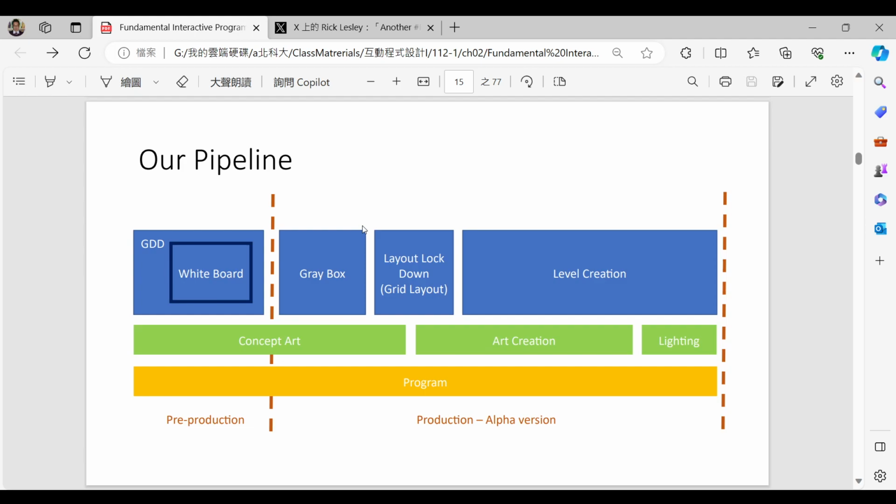All right, so we've spent so much time talking about the pipeline of level design. So in this semester, our pipeline will be like this. The first thing is to make a whiteboard and then generate a gray box according to your whiteboard design. And then your design should be locked down. The term lockdown means you will never change the design hereafter. The design is locked. So unless some important things happen, you are not going to change anything in it.